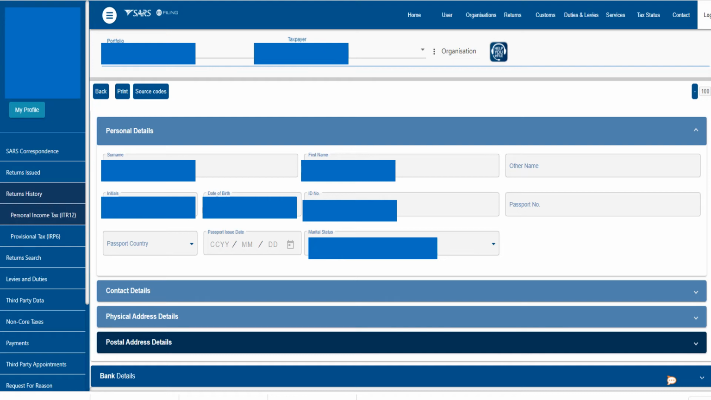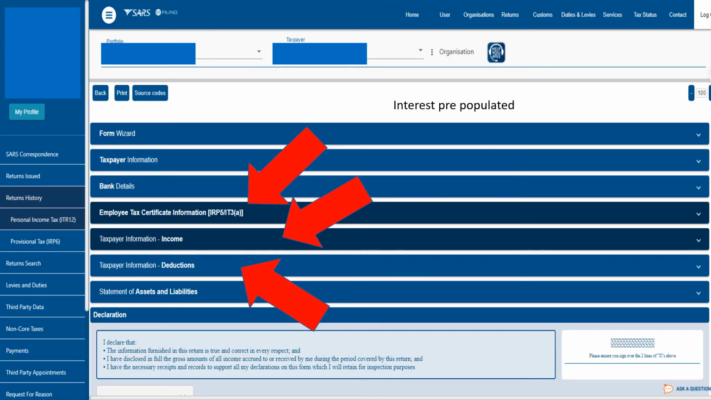Make sure your bank details are correct. Obviously, if you get a refund, make sure it goes into the right account. Okay, so just a bit further down, employee tax certificate information, IRP5, is essentially you got a job and your employer will then send this directly to SARS. So it should, like I said, if you have an SA ID, it'll be pre-populated and you must just make sure that it's correct, correlates with what your work has given you. You might have more than one IRP5.